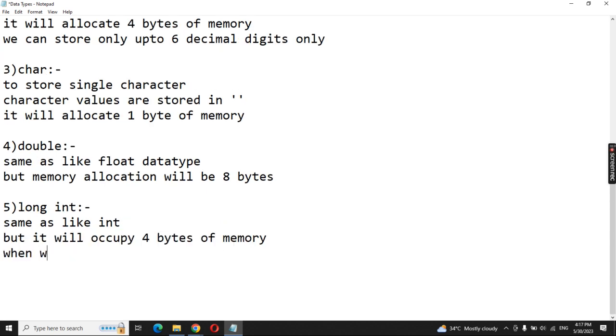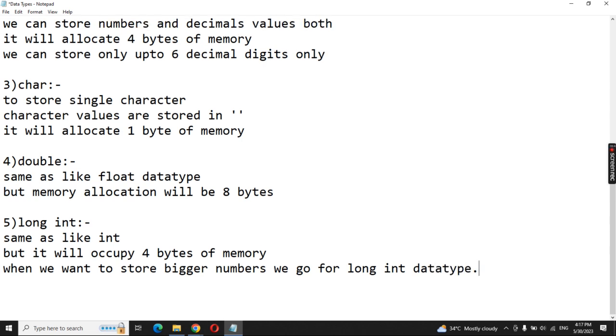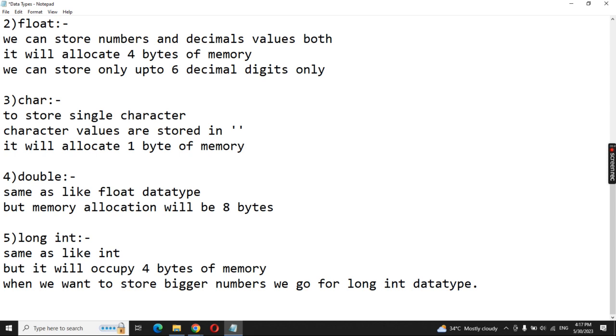So when we want to store bigger numbers, we go for the long int data type. So these are the 5 data types which are called primary data types or main data types, which we are going to use in every C program. We use these 5 data types regularly, in almost every program. So you should have a clear-cut idea of the use of these things. So I am explaining again.